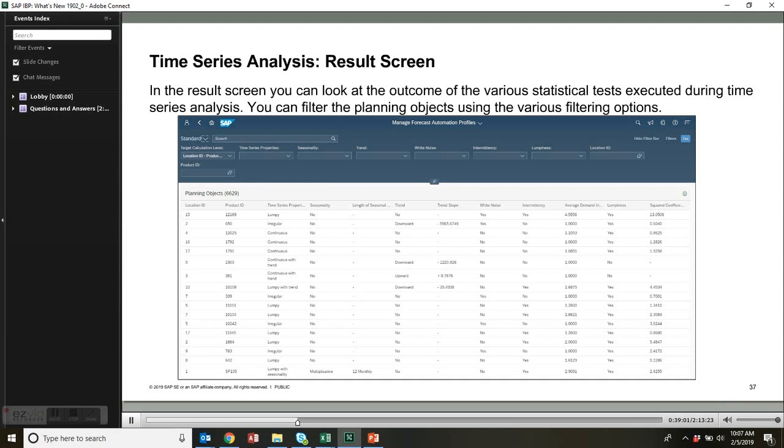Number 2 is going to be the time series analysis. So last release, they started the time series analysis, but they didn't give you any of the data to see what was going on. And as you can see from the screen now, you can see from the location product level whether seasonality was detected, what the trend slope was, if there was any white noise or intermittency, things like that. That starts at the 36-minute and 50-second mark.